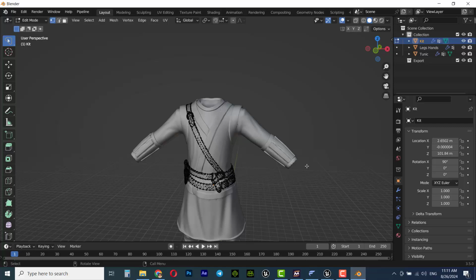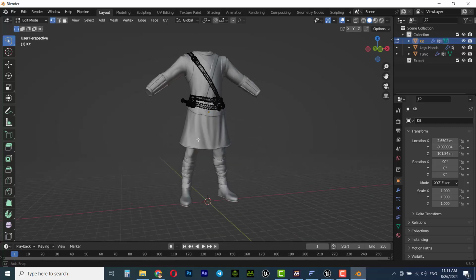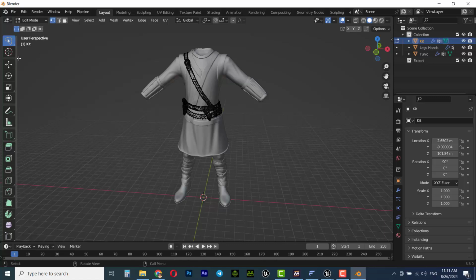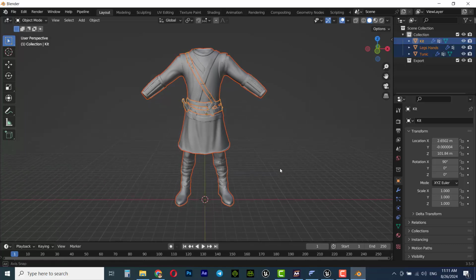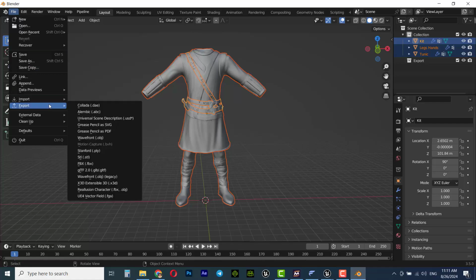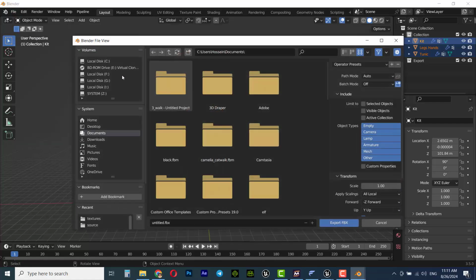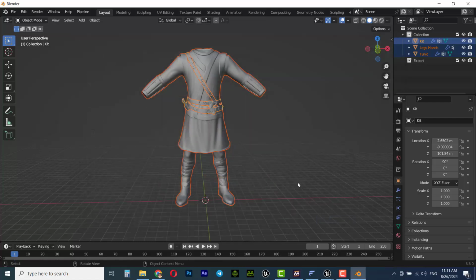And now we can export this to MetaTailor. Go to object mode, select the select box, select all around the cloth, and from the file menu, export FBX, and in the download folder I will call it, for example, Ragnar cloth. Select selected objects and mesh, because we only need the mesh, and export FBX just like this.